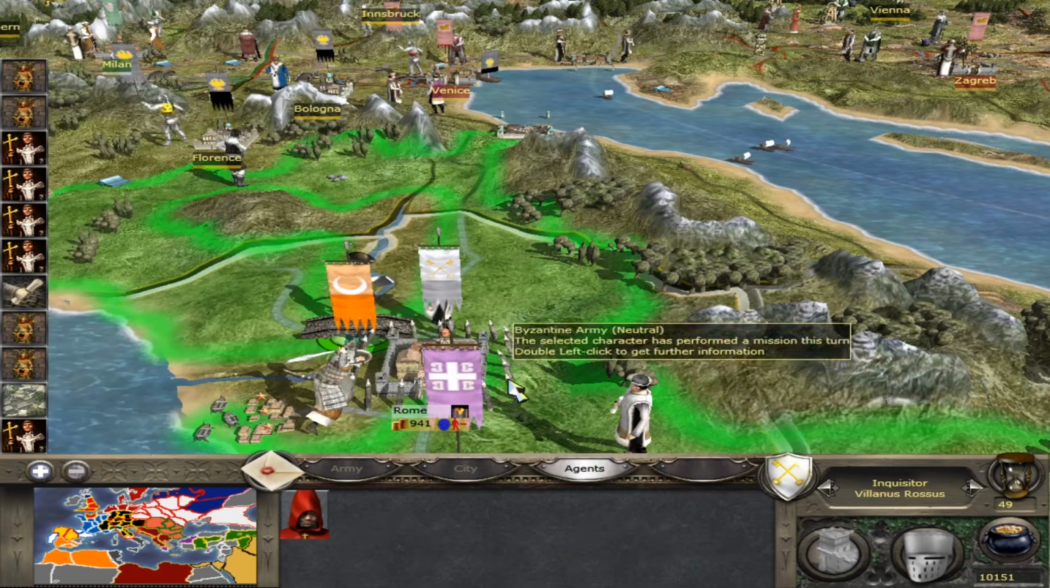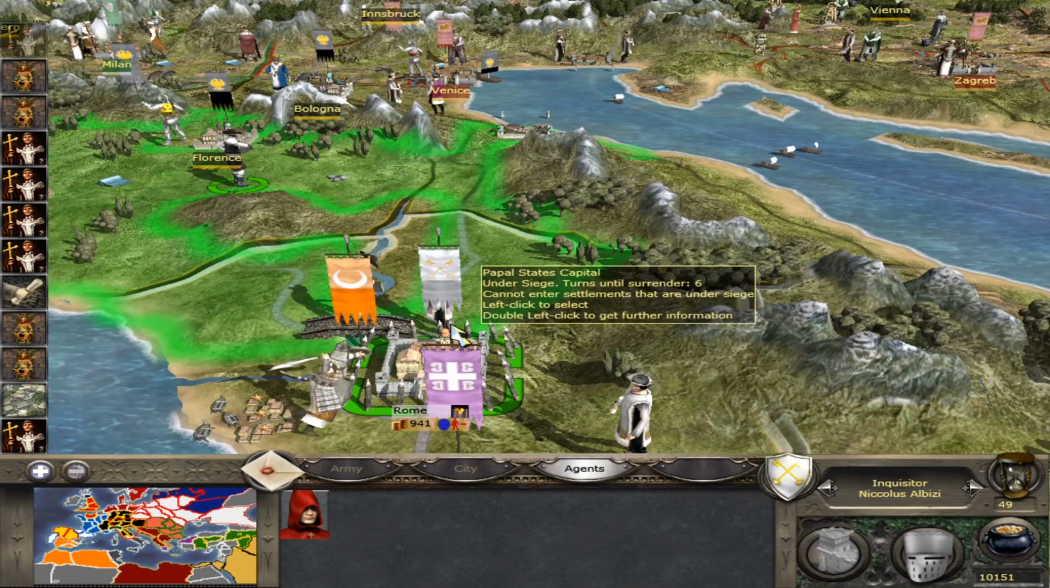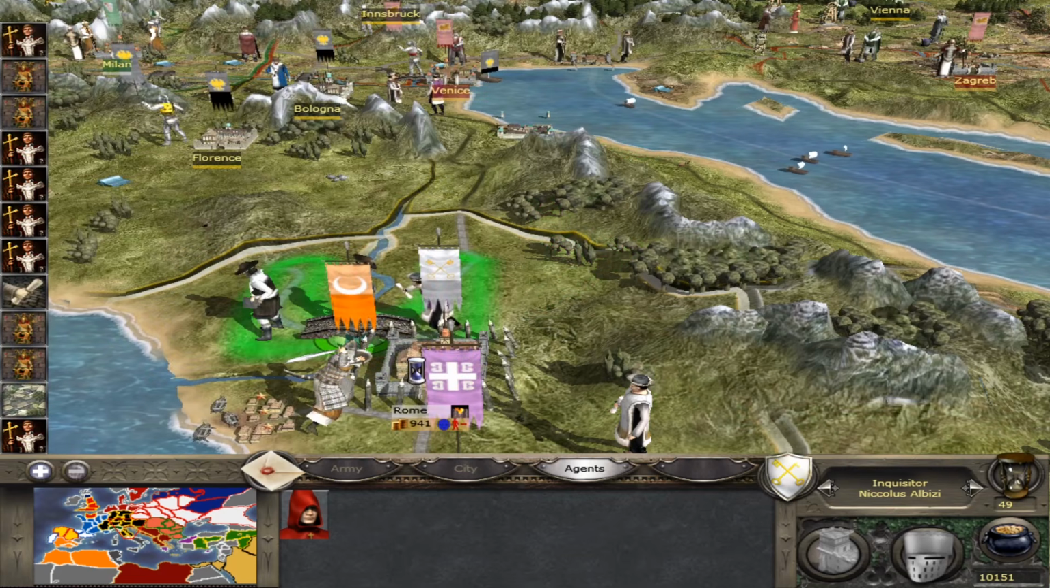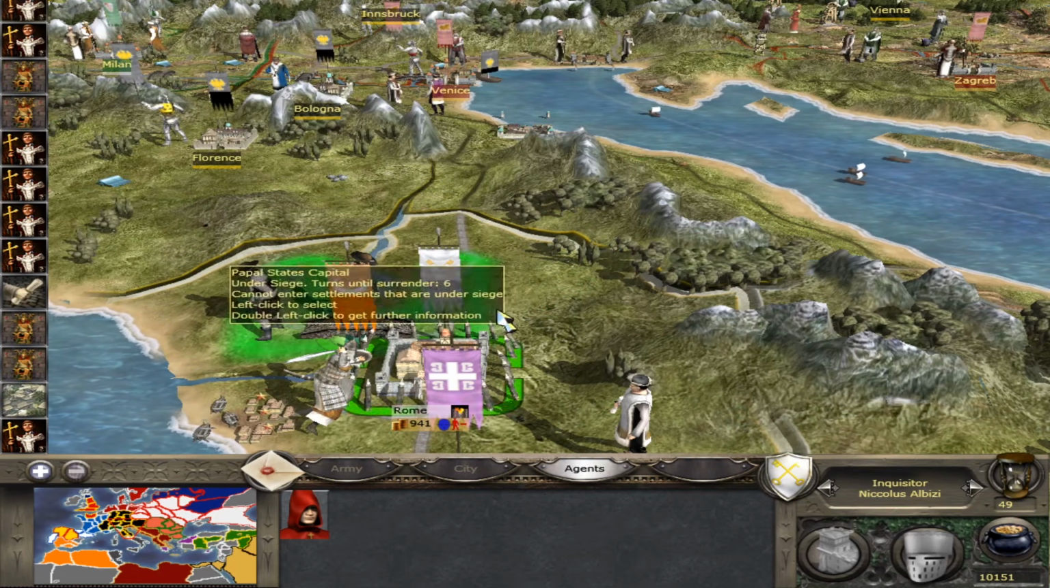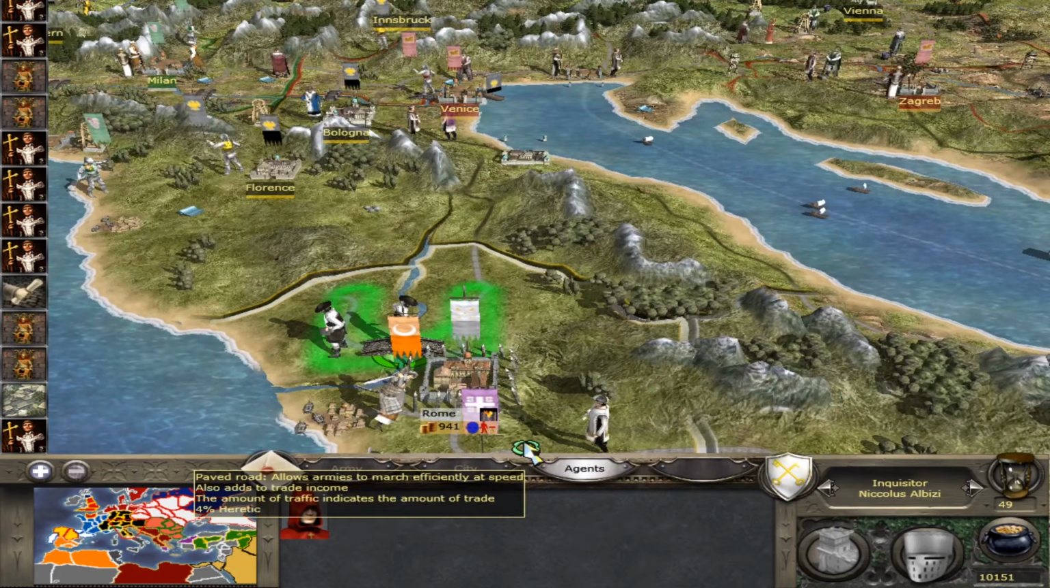So a good way of using these chaps is to go and burn them to the ground. There we go. At least that's one less diplomat to waste my time on the end turn. Okay, let's go and solve the crusade button.